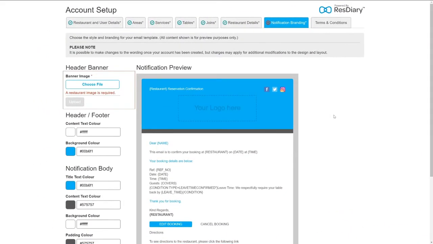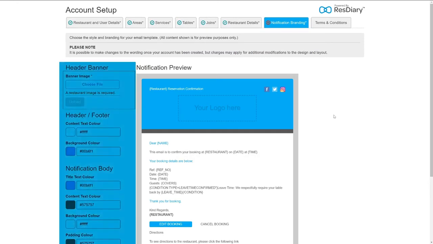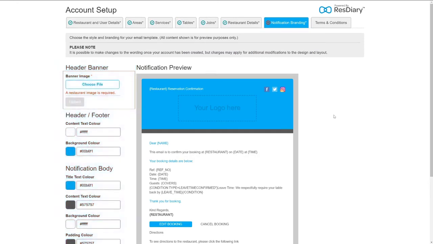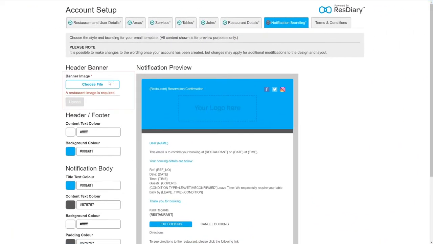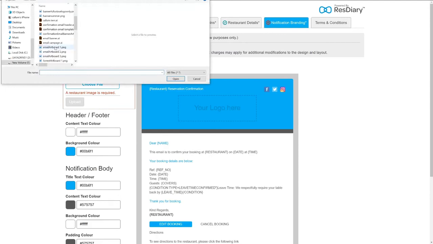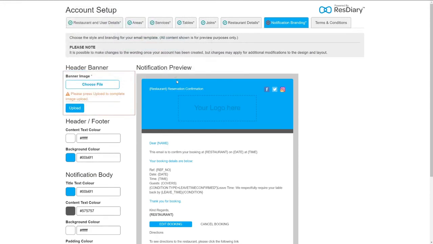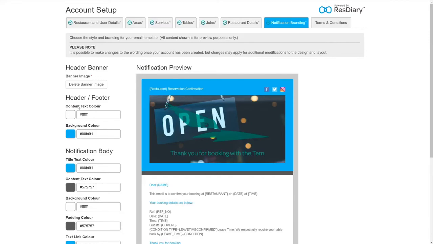The notification branding lets you set the look of your booking confirmation emails. On the left are the settings you can customize, and on the right, a preview of the final design. First, you can select a banner image. We recommend files 600 by 300 pixels and no more than 500 kilobytes. Click the Choose File button to select an image from your computer and click the Upload button.